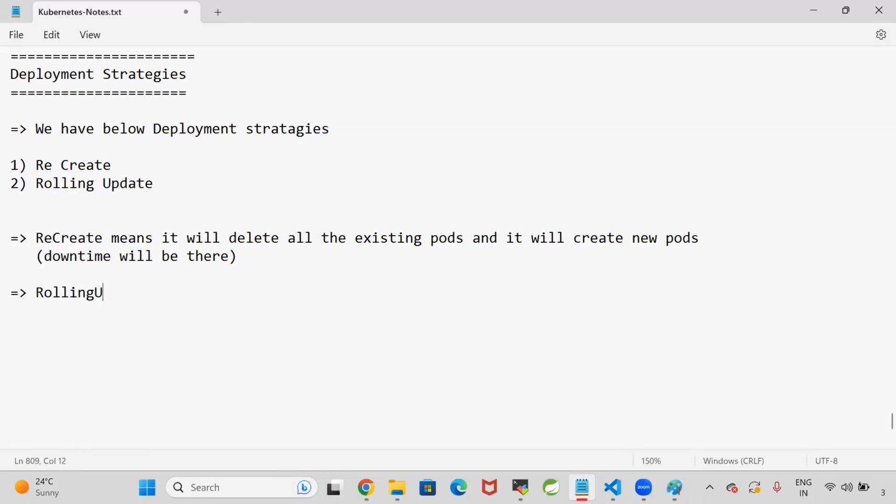What is the meaning of rolling update? Rolling update strategy means it will delete the pod and create a new pod one by one. In the recreate, all the pods will be deleted at one shot. In the rolling update, pods will be deleted and pods will be recreated one by one.